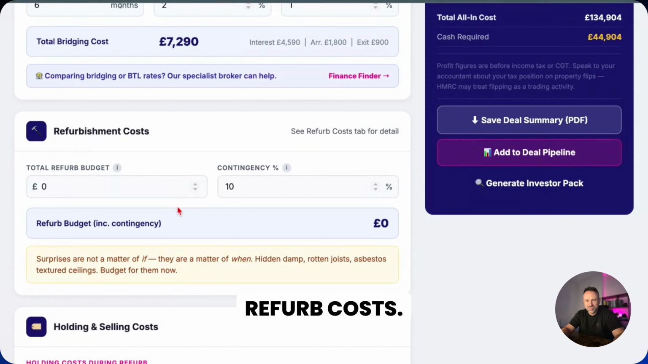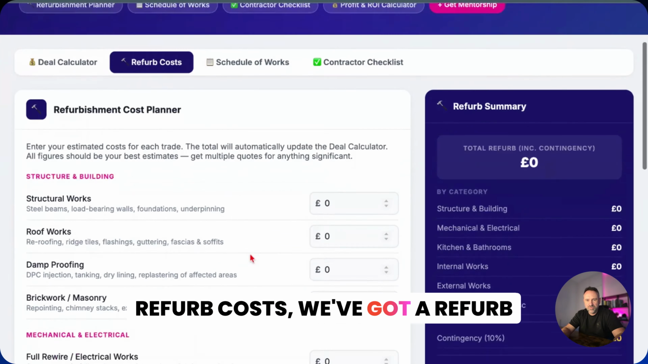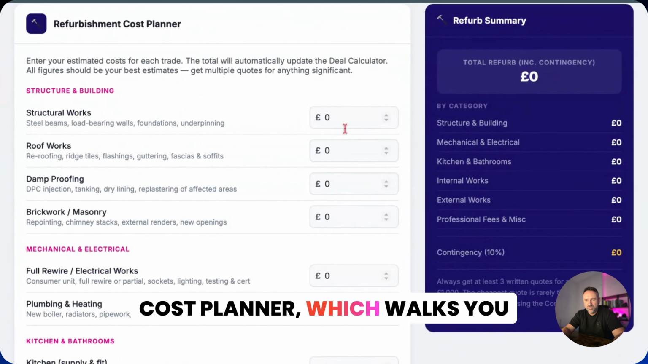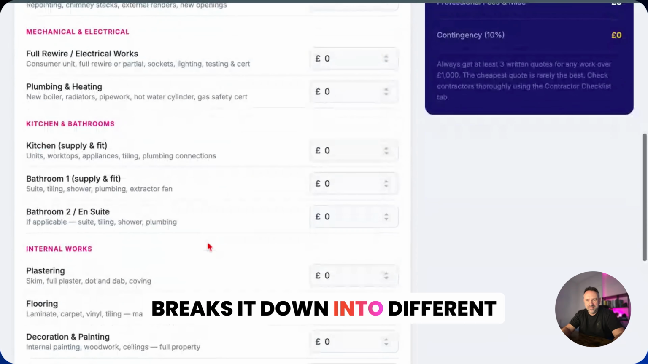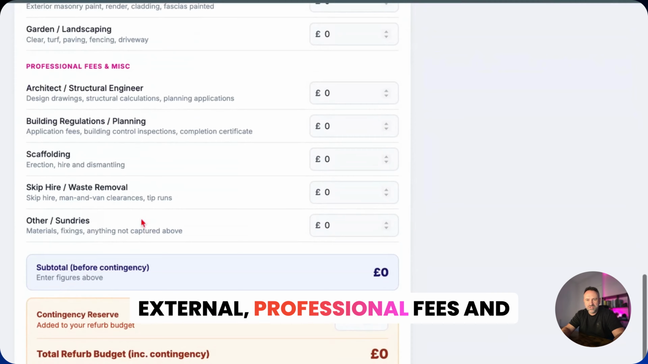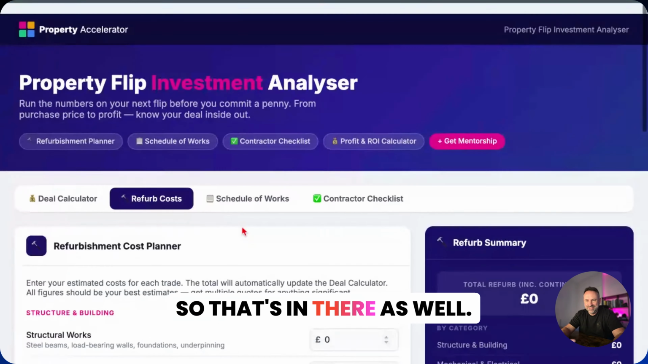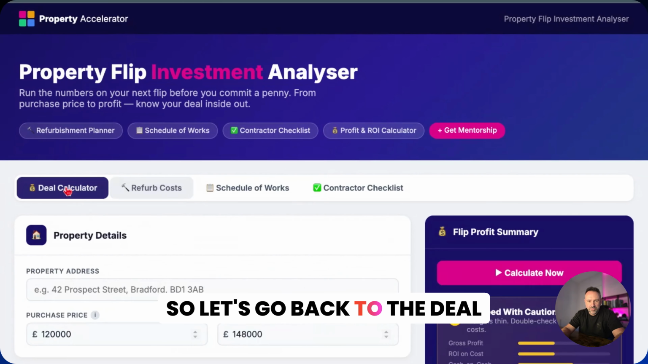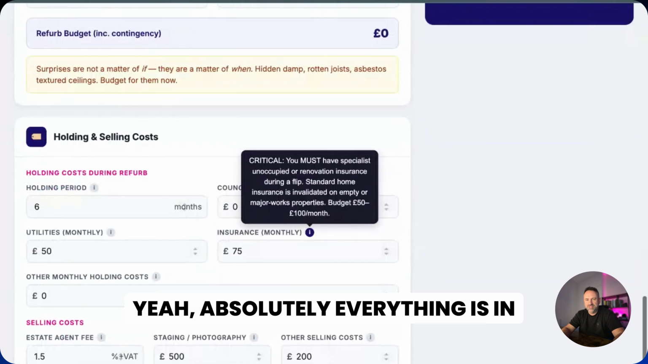Refurb costs. If we go up to the top and click refurb costs, we've got a refurb cost planner, which walks you through absolutely everything and breaks it down into different areas: kitchen, bathroom, internal works, external, professional fees and miscellaneous. We always need a contingency, so that's in there as well. So let's go back to the deal calculator. And yeah, absolutely everything is in there.